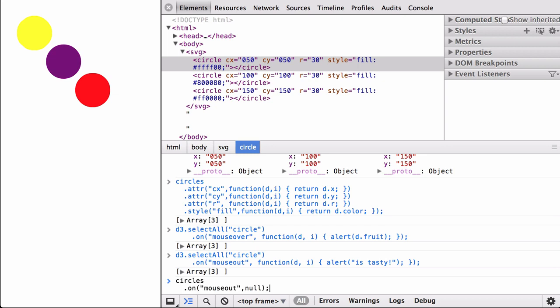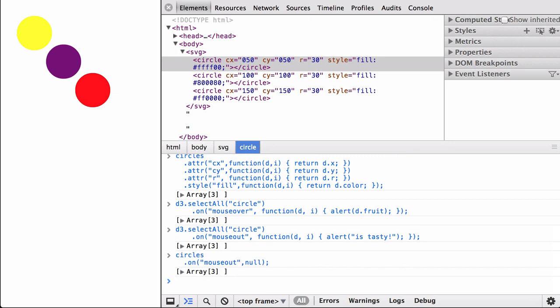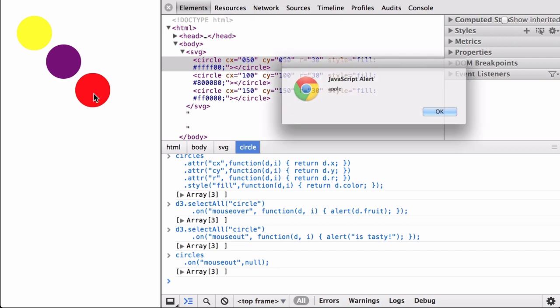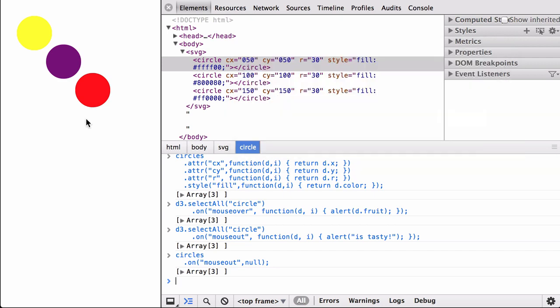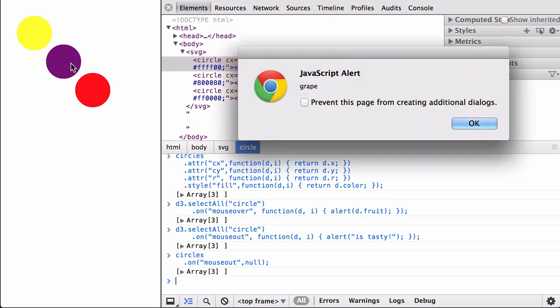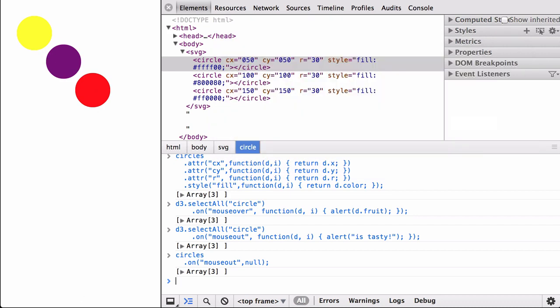The way to do this with D3 is to pass the null object as the function for the event listener type. You saw the event when we moved the mouse over the circle. However, when we moved the mouse away from the circle, nothing happened. So you can see that the way to delete or turn off an event is to redefine it with the null object.